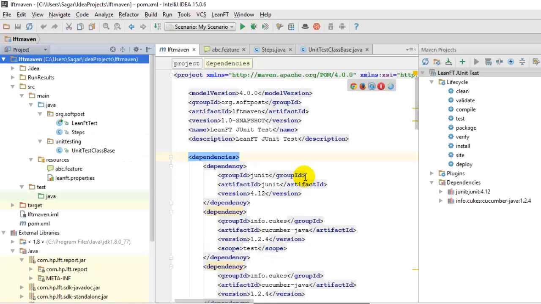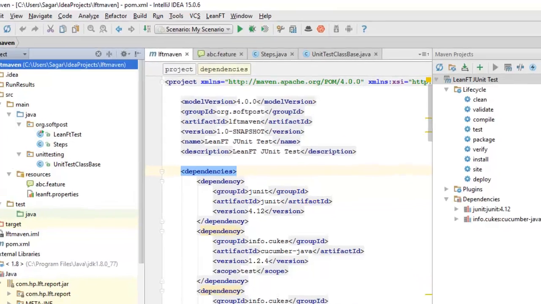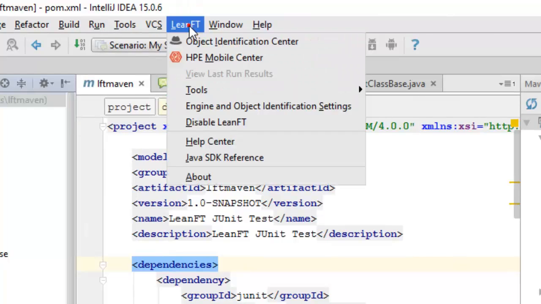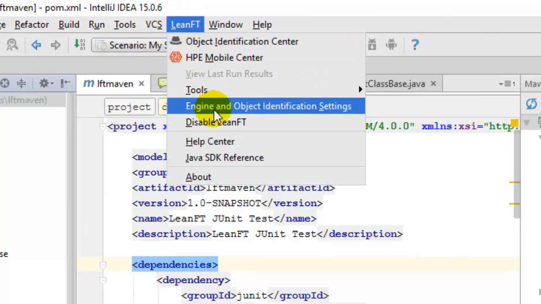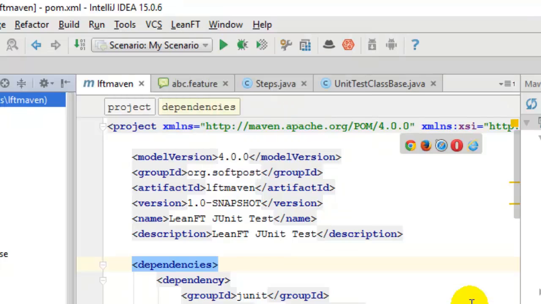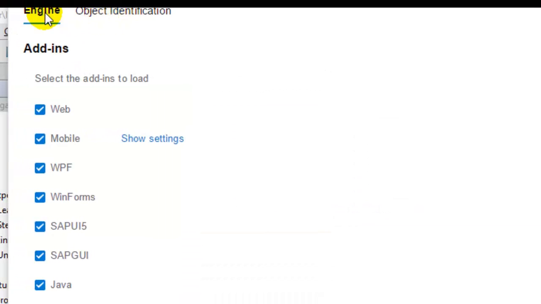If you have installed the LeanFT plugin for IntelliJ or Eclipse, just open your IDE, and on the top you will find the menu LeanFT. After that, click on Engine and Object Identification Settings. This will open the dialog, and as you can see there are two tabs, Engine and Object Identification.